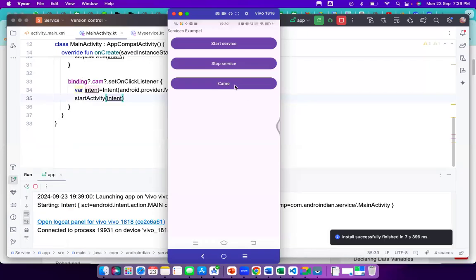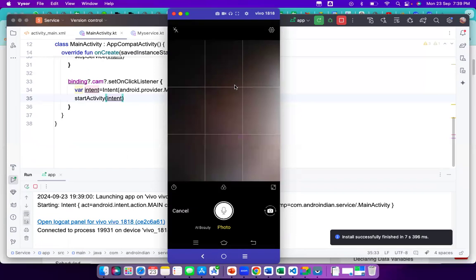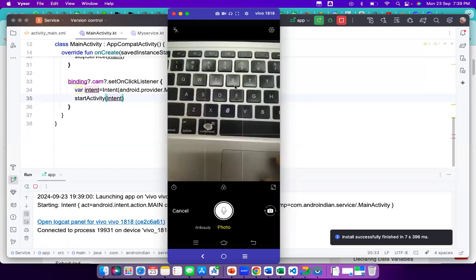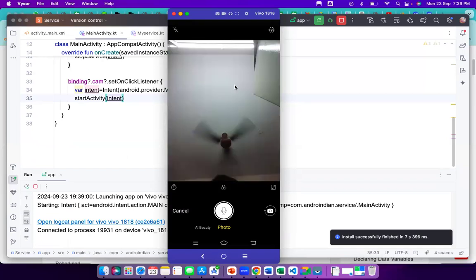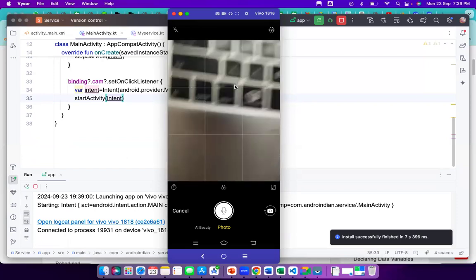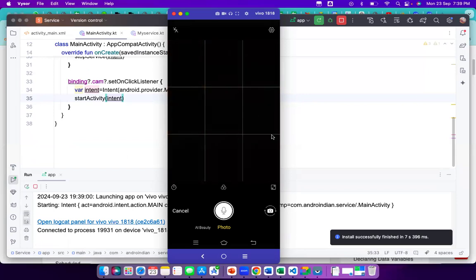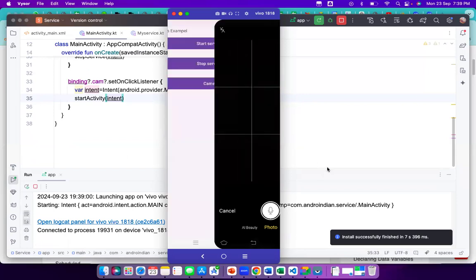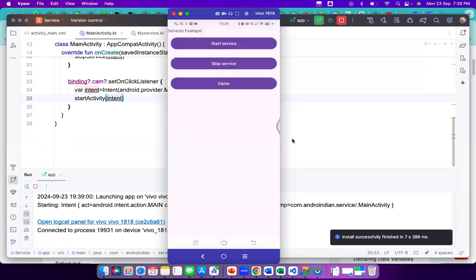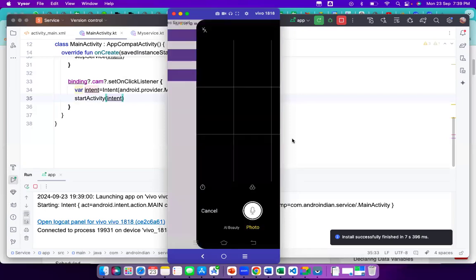See now, camera. I'm clicking on this. See, automatically it will open the camera. So in case I rotate this to front and back, it is opening the cameras like this. So this is about the camera, like how to open the camera.